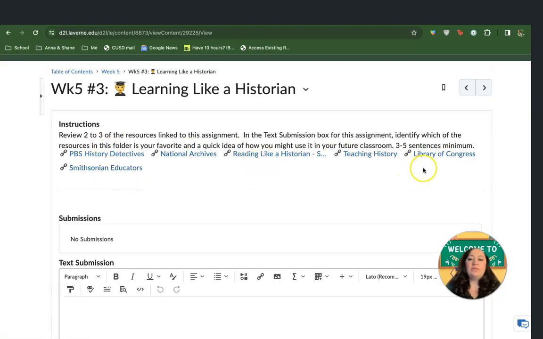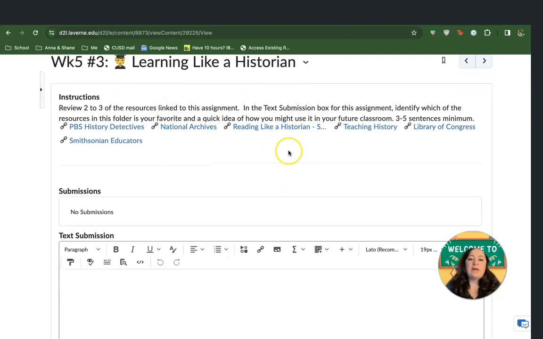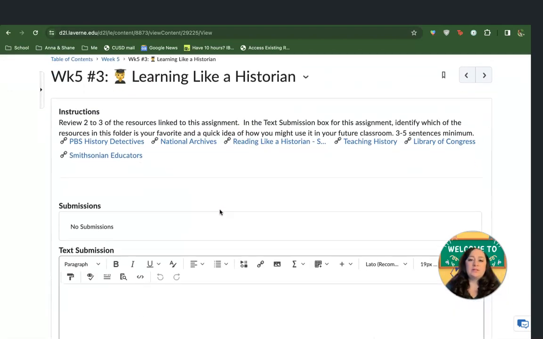I want you to pick 2 to 3 of them and then talk about how you might use some things from that class in here. It's really important that the answer is specific to those resources, not general. For example, I would use this thing from the National Archives in this way.